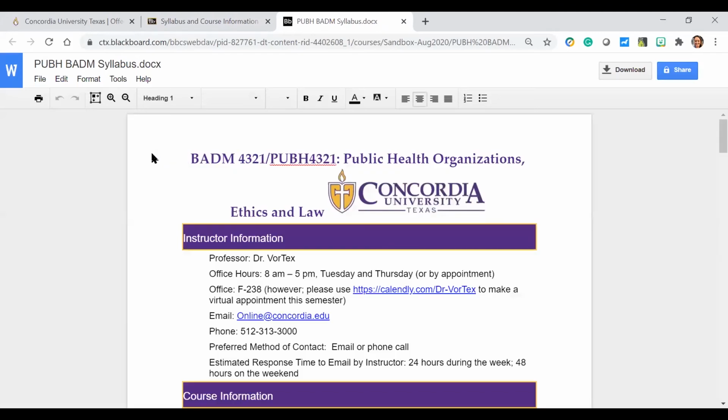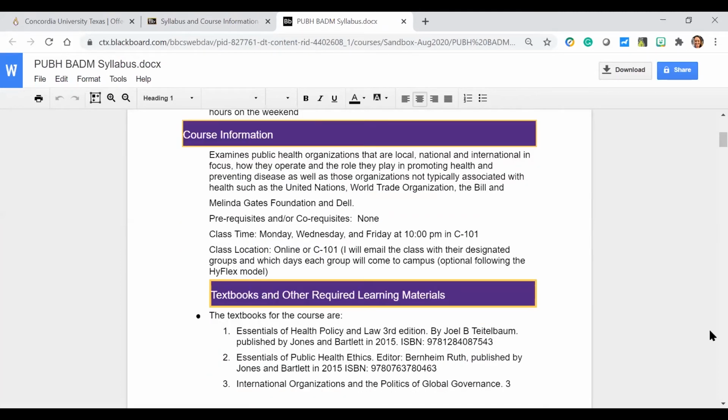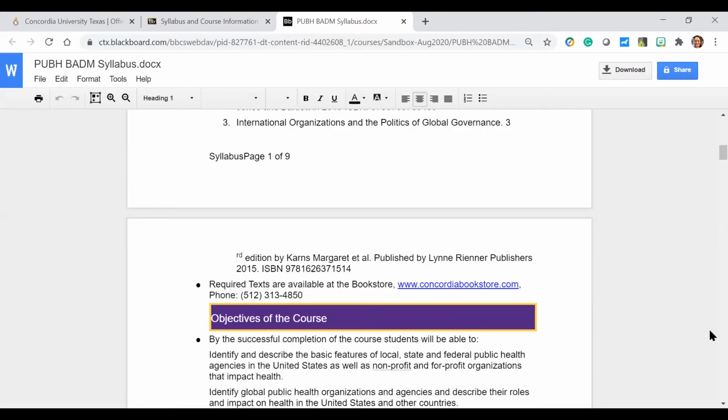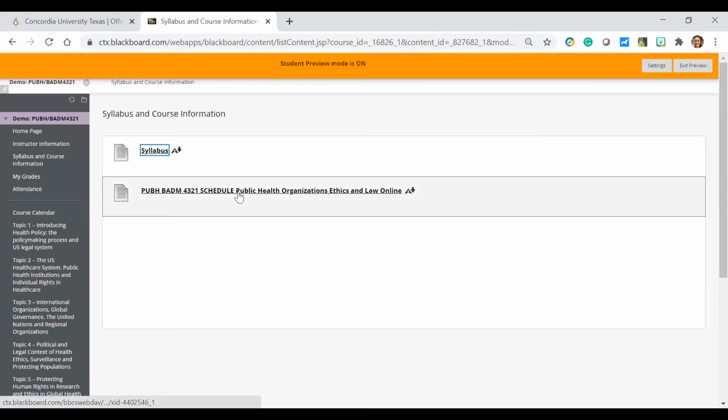If I click on it, it will again open in a new tab. When you open a syllabus, it usually opens as a Word document. And again, I have my instructor information, course information, and textbook information, and objectives of the course. So again, very pertinent information that you should make sure to look through before the class begins. Other resources may be listed here, and so I encourage you to look through those as well before the class begins.